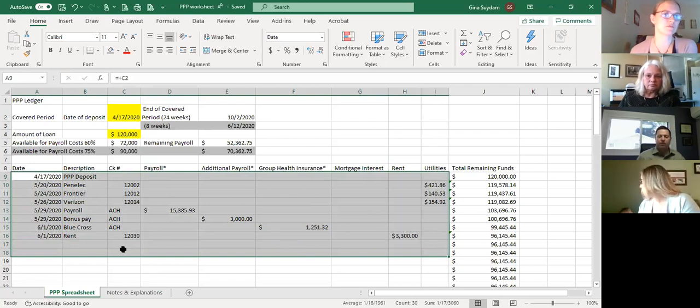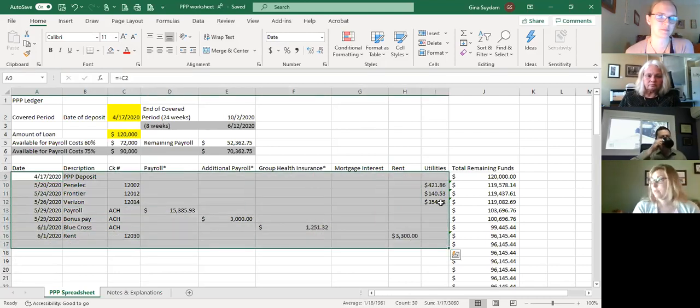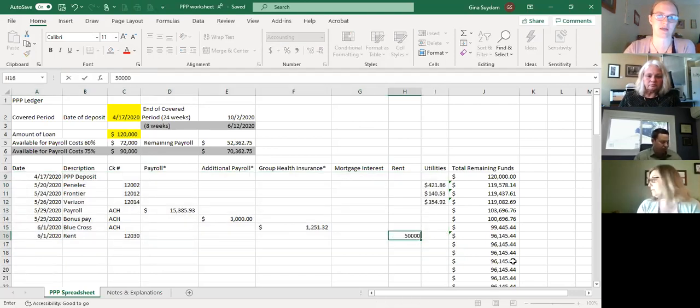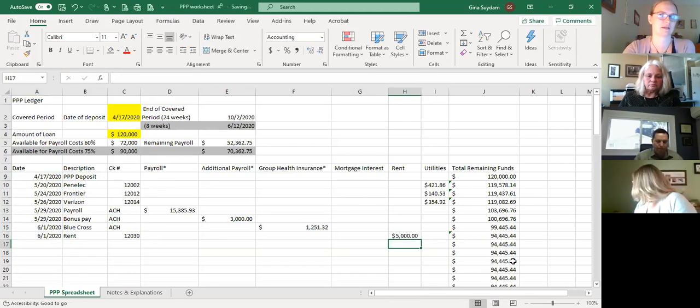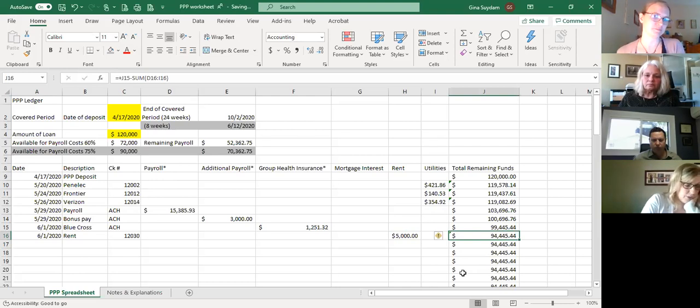Right. And again, all of this information that I've highlighted here, these are just my made-up numbers. These numbers can really be anything I want them to be. If my rent's $5,000, I could change that to $5,000, and it continues to calculate those remaining funds available. If you kept this in a separate banking account, you could use this tool to reconcile your banking account every month to make sure that you're still on track with that account and with your spending.